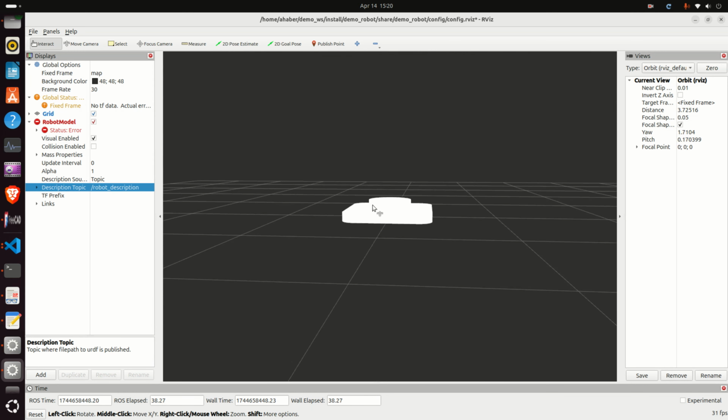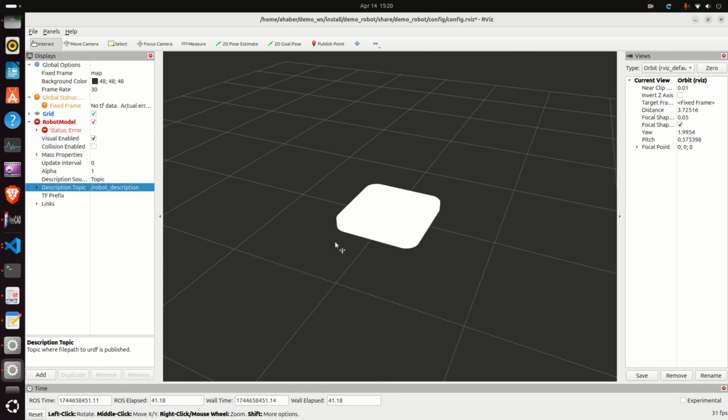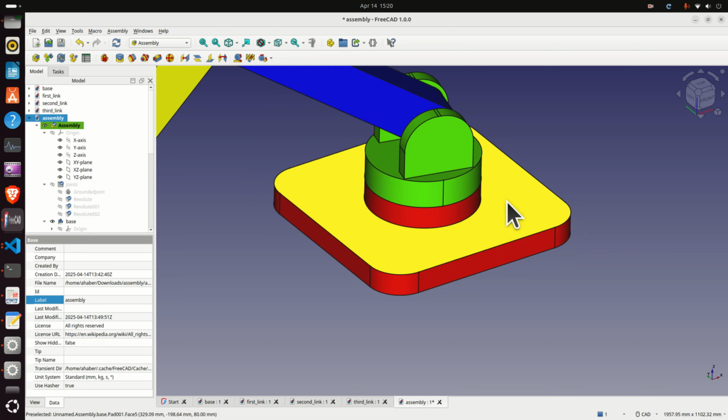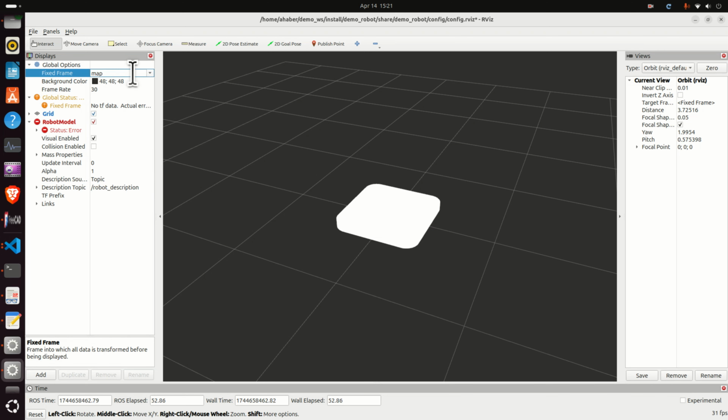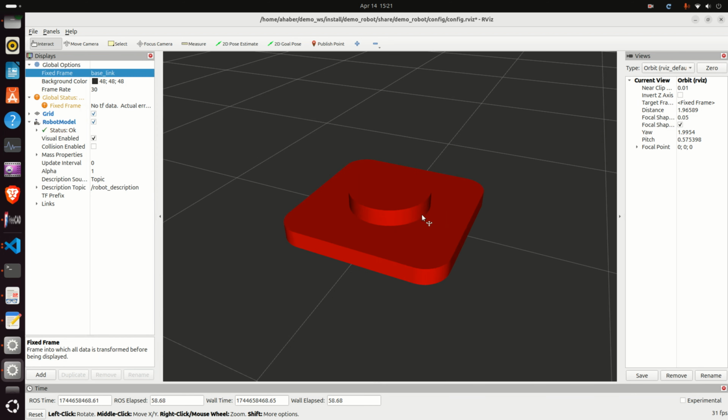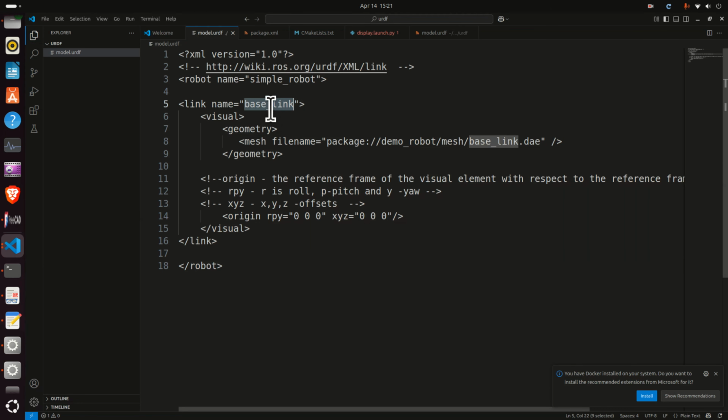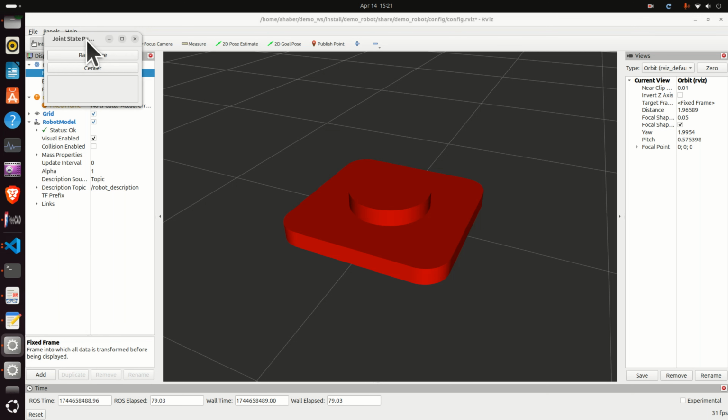However, something is not correct. The colors are not good. Namely, if you go back to FreeCAD, you will see that the base link's color is red. So let's fix that. Go back to RViz, and over here, instead of map, type base underscore link. And after you press enter, the link will be properly displayed. So what's the catch over here? You need to assign the fixed frame. And this fixed frame is actually the fixed frame of the base link, and the name is base_link. Okay, that's it. Now go back to RViz, and if you click here you will see this menu.